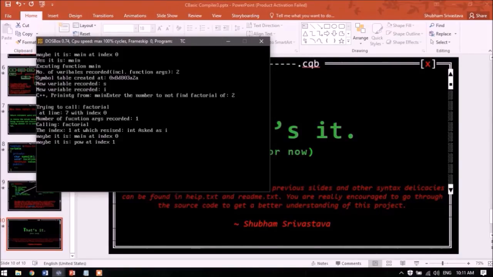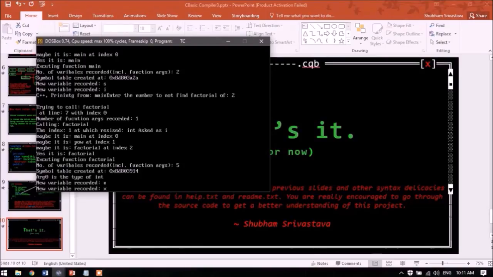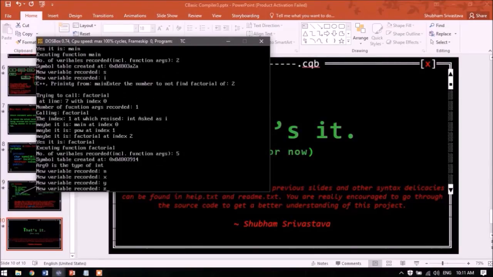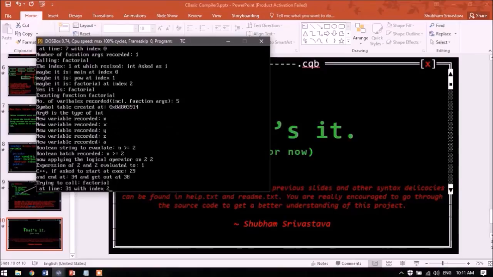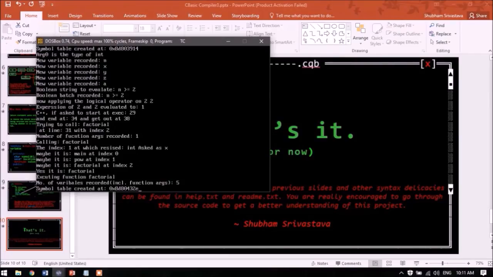Now it called factorial. It's searching the symbol table, maybe it is main at index 0 or POW at index 1. As soon as it found the factorial function at index 2, it began executing it. Now a symbol table is created at a new location, recorded all the variables. You can see that the boolean string to evaluate, then boolean flag recorded. This is how I evaluate the if-then-else statements.